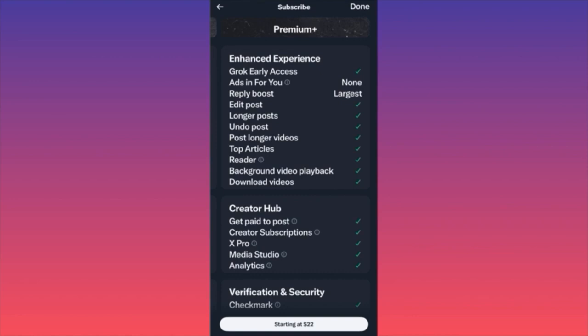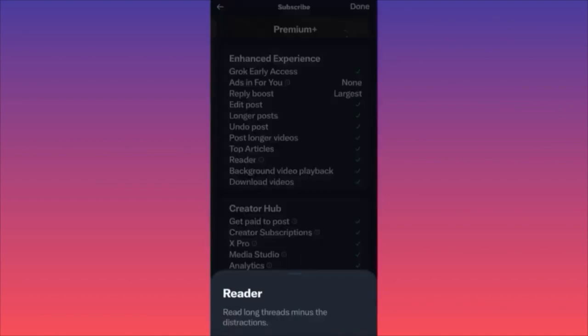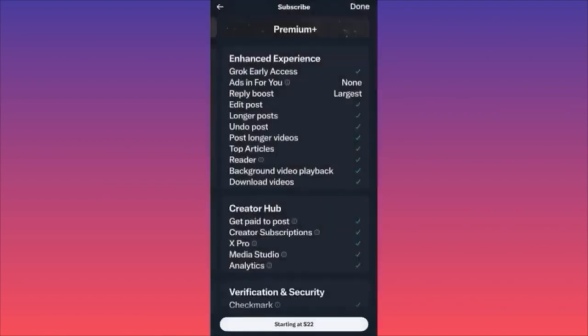Also, you have top articles, you have reader, which if you click on the small information, says read long threads minus the distractions. So again, this is removing the ads, making it easier for you to engage with the content and focus on the content. You have a background video playback, meaning you can play a video on Twitter and you can keep scrolling through the feed and read other Twitter threads, so you don't have to close one piece of content to open another. You're able to download videos, same function as YouTube Premium on YouTube.